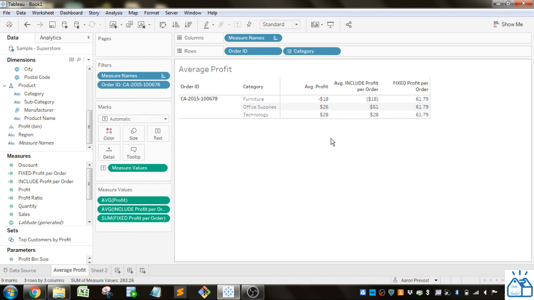So that's how you use level of detail calculations. I hope that made it more clear and you're able to use those in your Tableau workbooks.